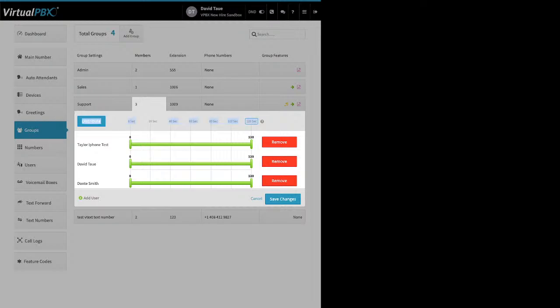Now, up here at the top, these are timestamps. So just like under the follow me settings, I can change the total duration. I can click distribute. So now whenever a call comes in, it always rings Taylor first, and then David and then Dante.